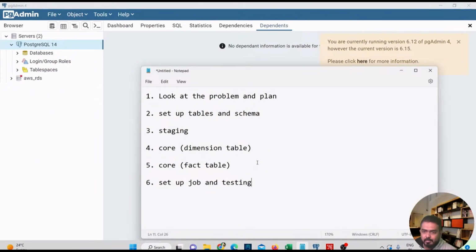So basically it will be a kind of a case study, you can say, right? Where we are looking at how we can create a data warehouse. So now in this video, I'm just giving you the steps of what we are going to do in upcoming videos, right? First we'll look at the problem and we'll plan according to that. Then the next step is we'll set up the tables and the schemas based on the problem.